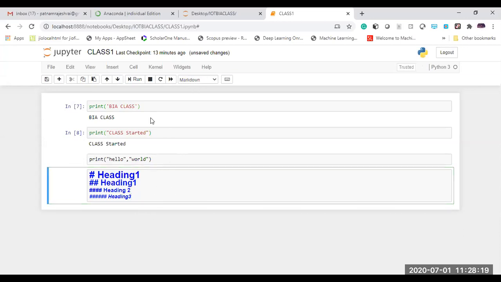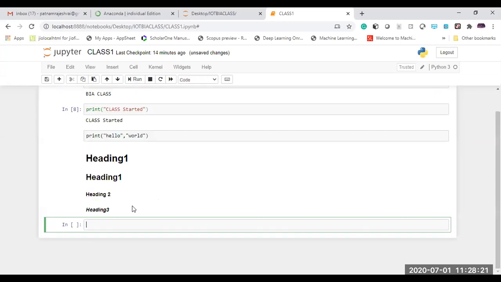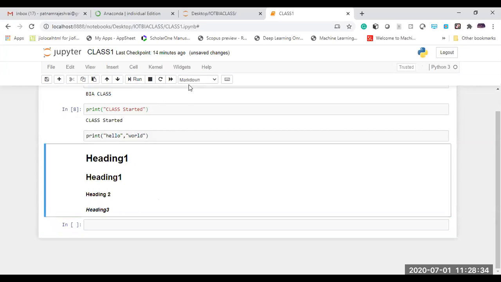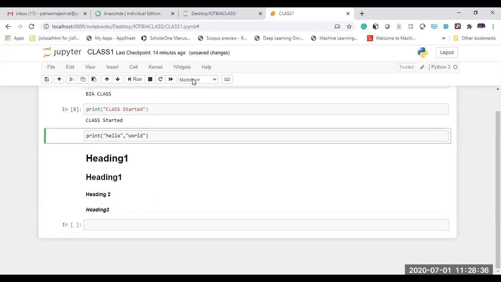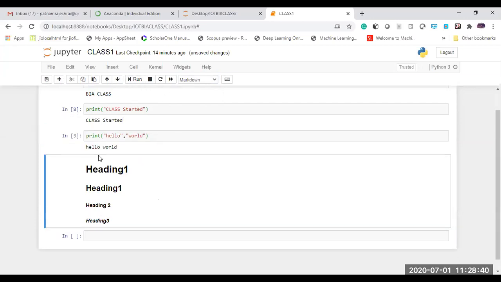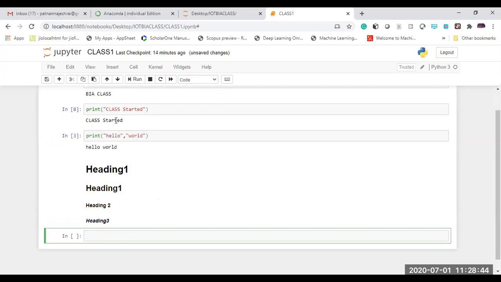So now you can see this. When you go with the run option, what happened? It gives all the documentation. Previously that was in code mode, and now this is in markdown format. You can see here, if it is selected here, this is in code format. It is going to run. If you run that, it is in code mode. That is the difference here.